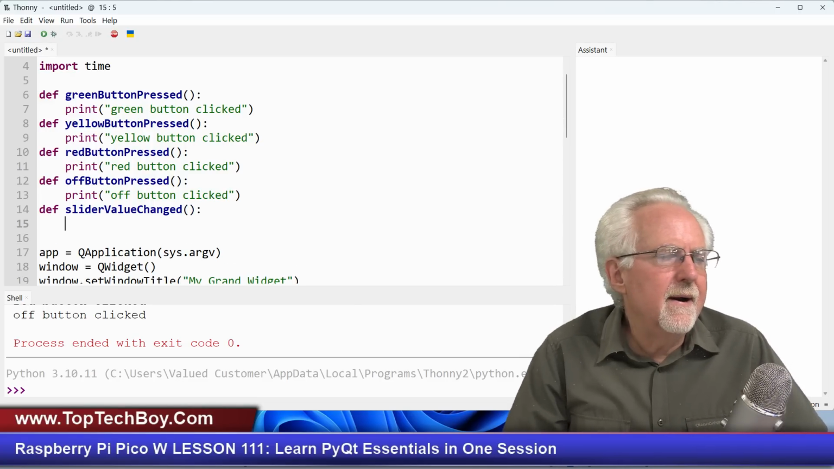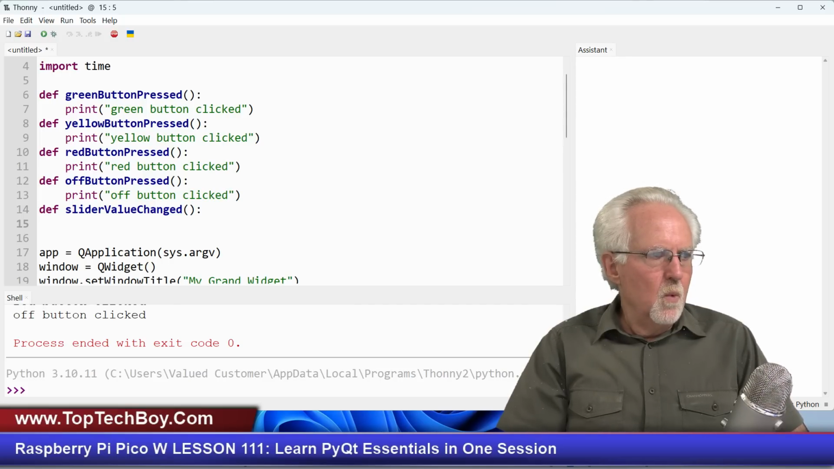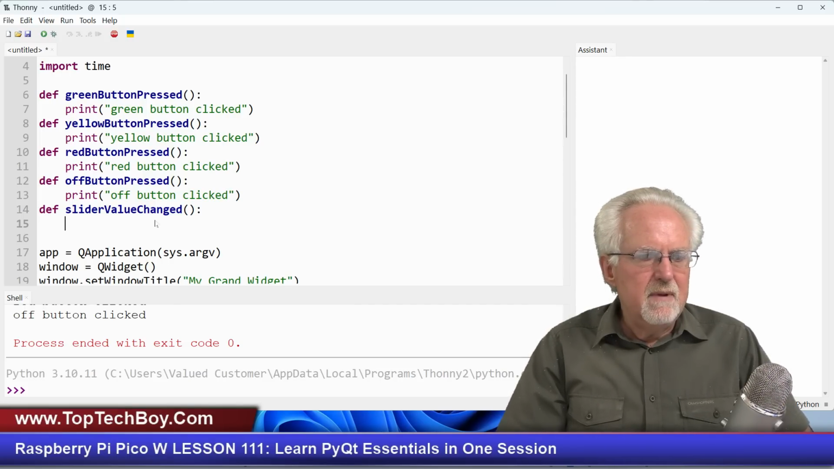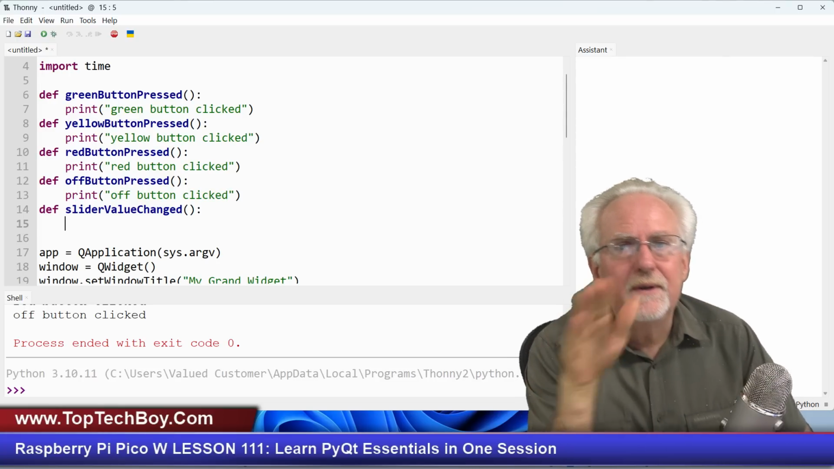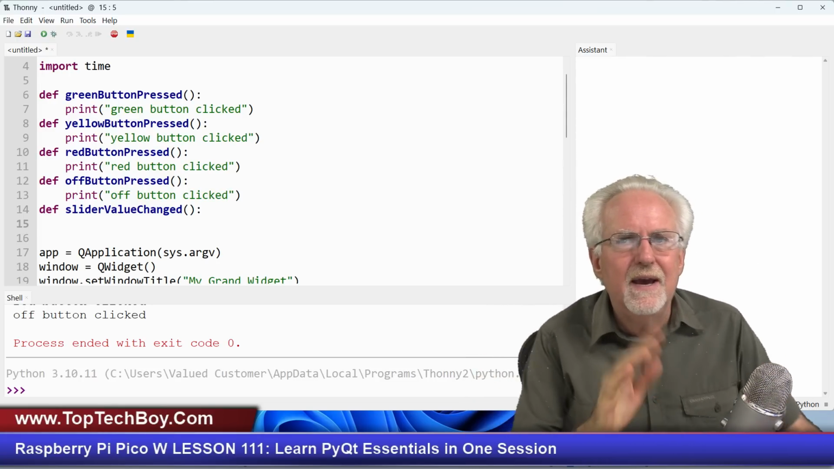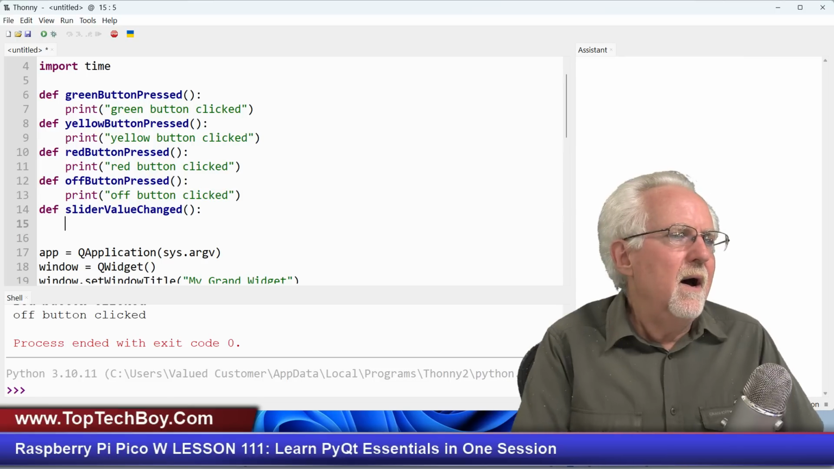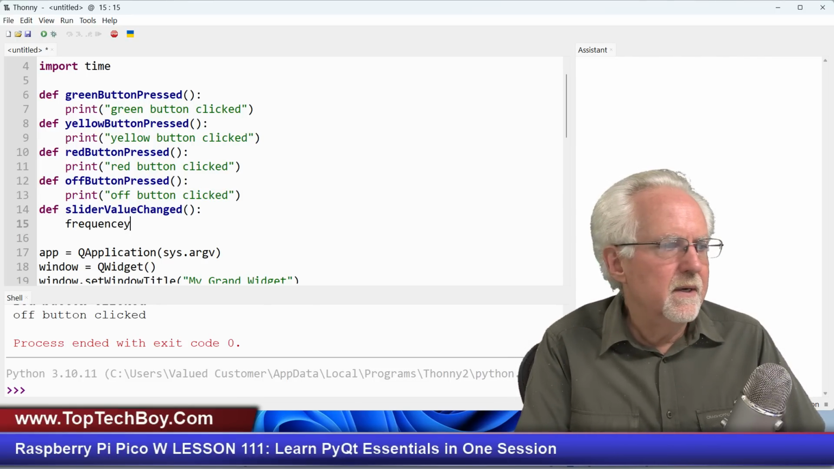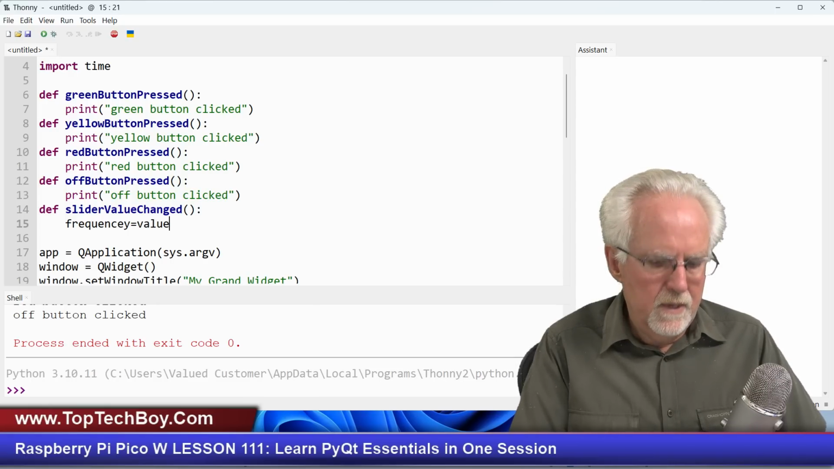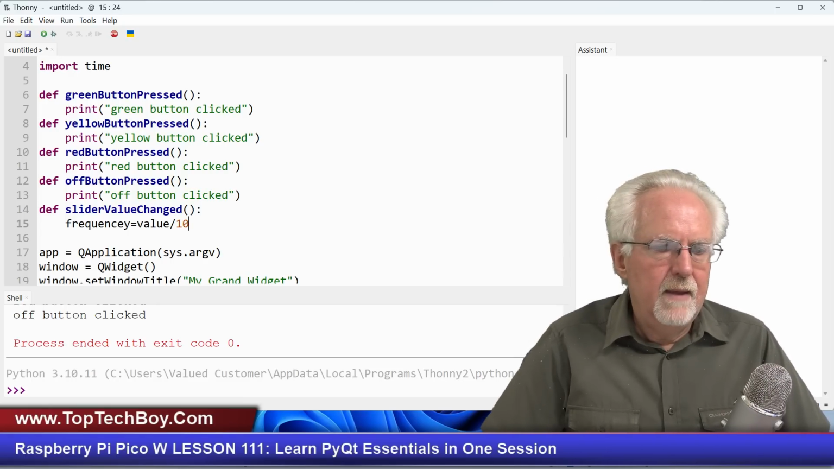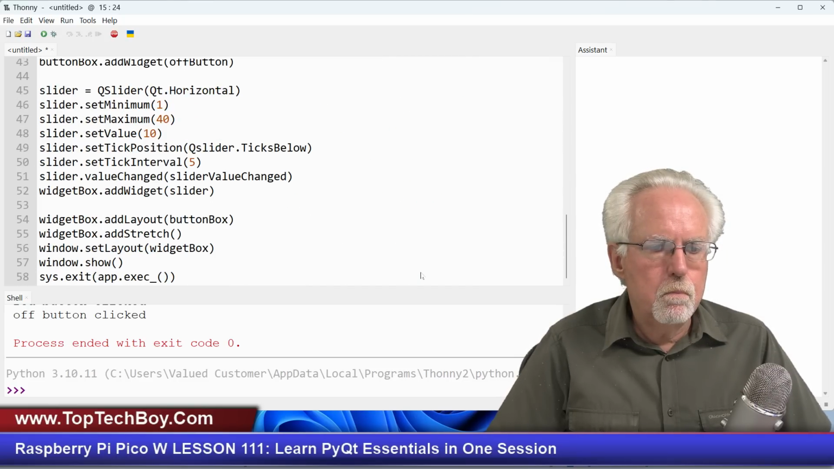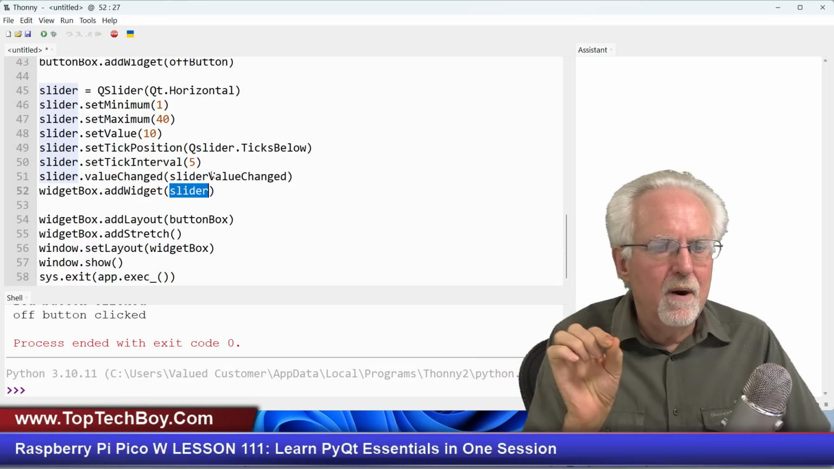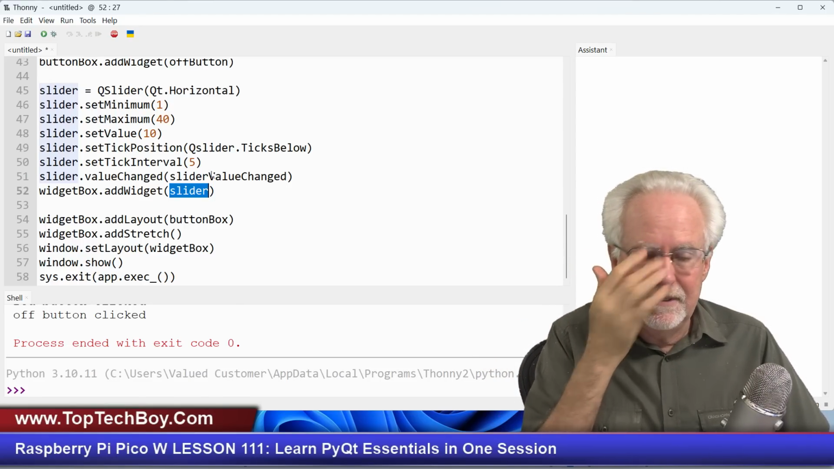I think I might do a little bit more here just to show that you can. You see, what I really wanted was frequency, and I wanted it to do a frequency between 0.1 and 40. So what I'm going to do is I'm going to say the frequency is equal to the value divided by 10, okay? And what was the value? The value is where you left the little bar. So you get a value back from this thing when you move it.